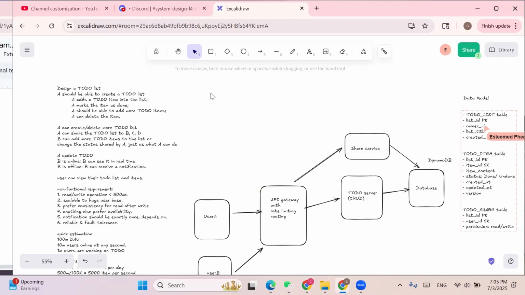I think we can build an index here. So we have a global secondary index on this one. The owner ID will become the partition key of the index. In this way we can support a query for the lists a user owns. And for the to-do item table, do we need anything here? Okay, it's fine.